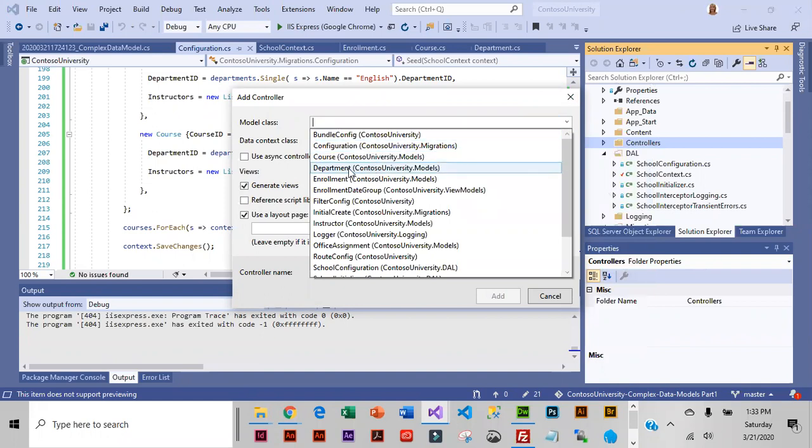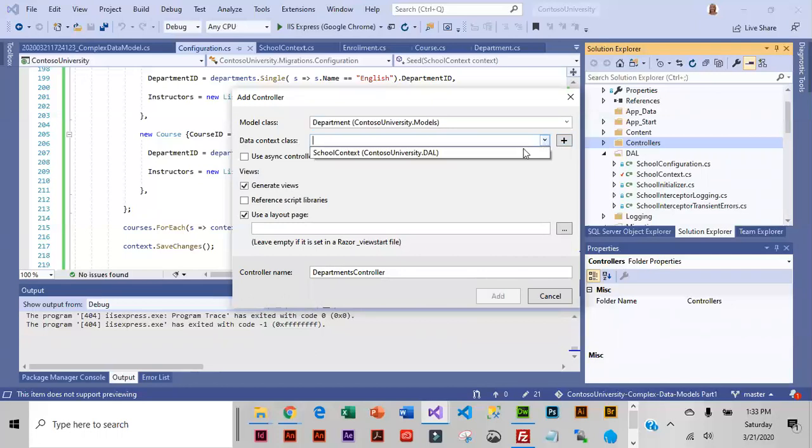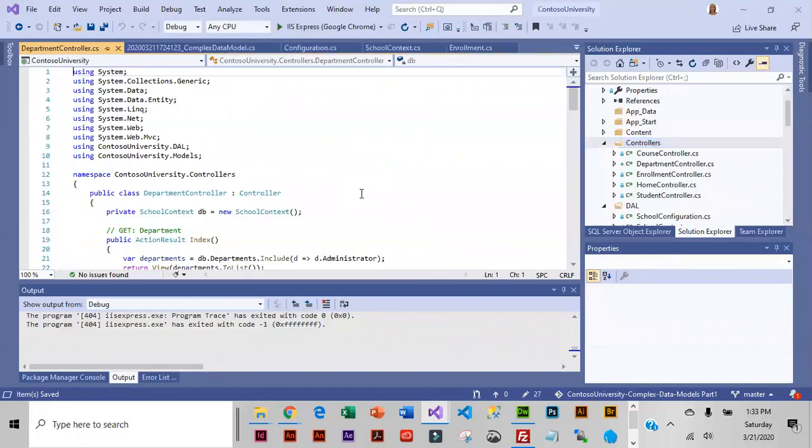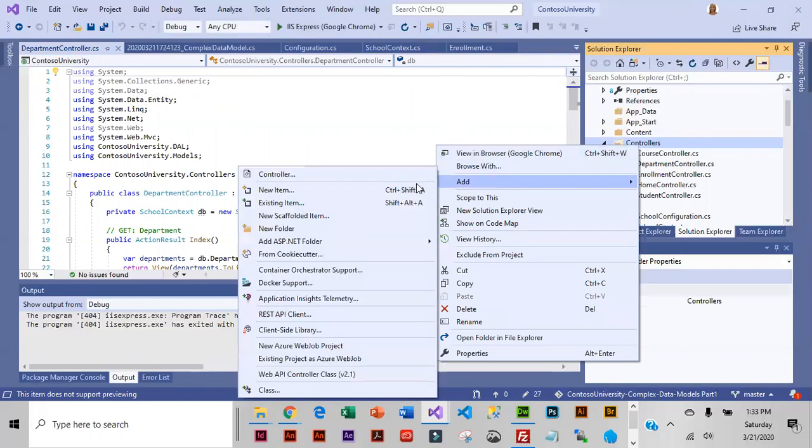So one of the new views is department. So we're going to choose that, school context, and make sure the views have all of the check marks. And we are not going to pluralize the controller name. So get rid of the S and click on add. All right, so I can see it. So that one's done. Let's do the next one.